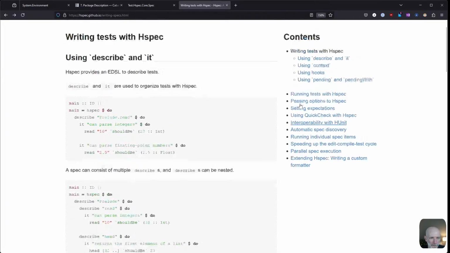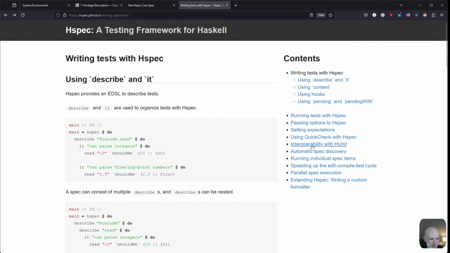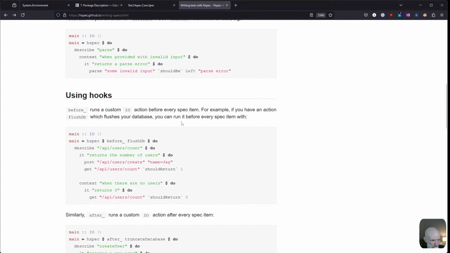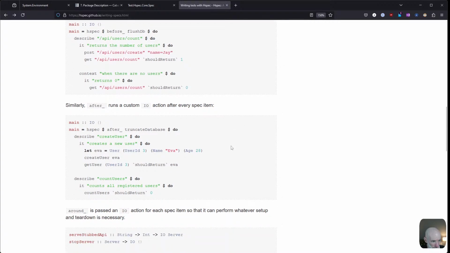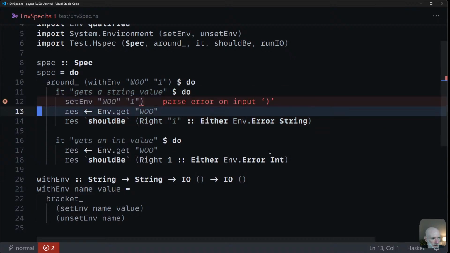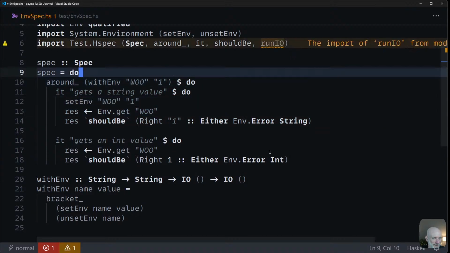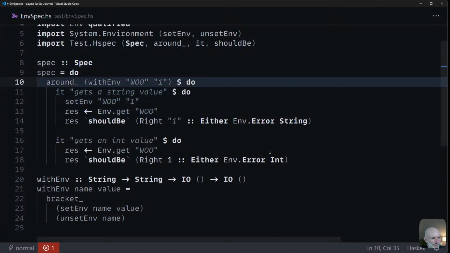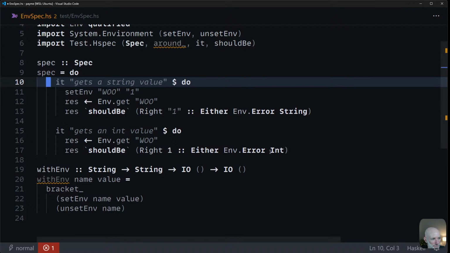I just want an action. I want to call an action which is different for each step. So this will run the same action before every spec item, which is not what I want. Okay, I take it I could just call it, couldn't I? Because we do have access to IO here. Yeah. Don't need this nonsense. Okay. So I can get rid of that.